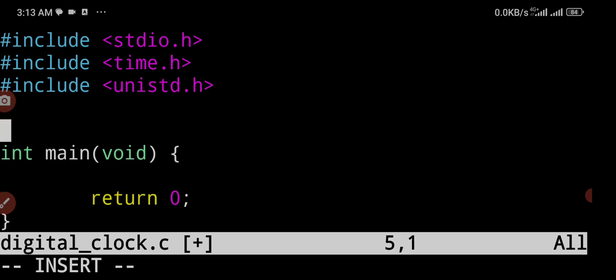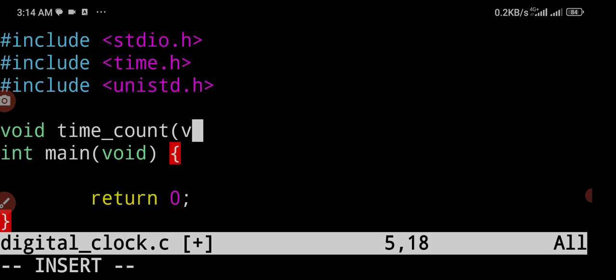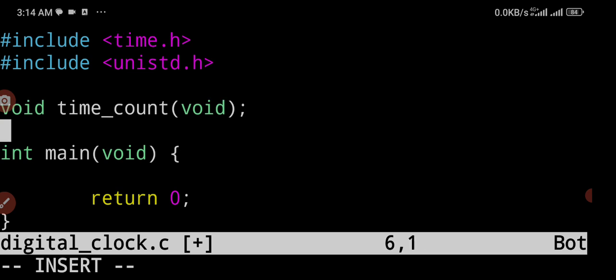So press enter. I'm going to define a function which should be of type void, and I will call this function time_count. That should be the name of the function. Should this function receive arguments in its parameters? Let's say no, we don't need anything, so I will just pass in void as well. So both the parameter and the return value are void because we are not accepting anything. We will press enter.